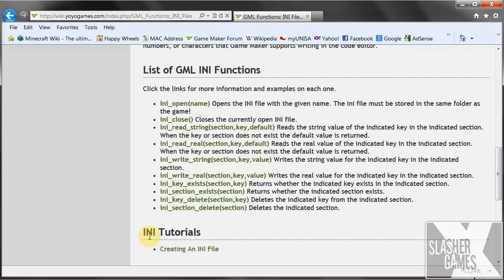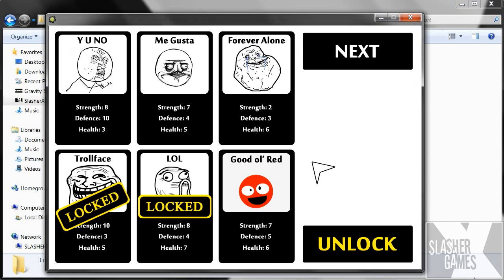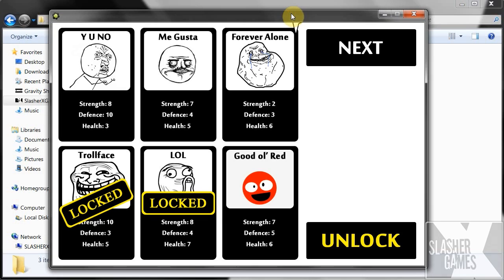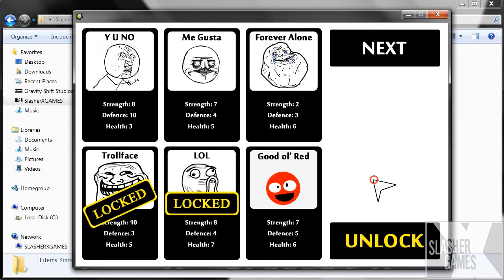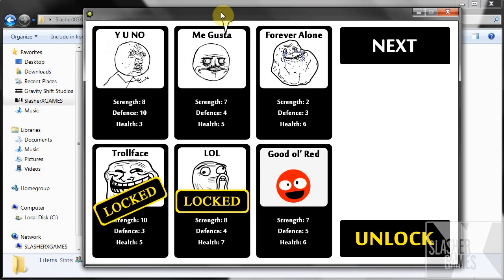So that's all for the ini files. You can use them, like I said, for saving settings. We used it in the character select capacity. It's a good way to save data.